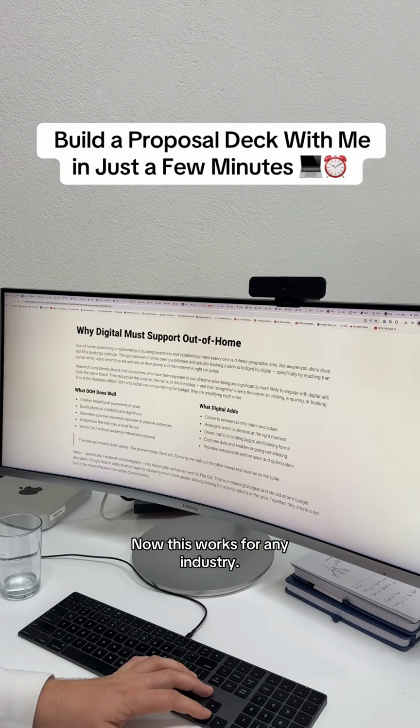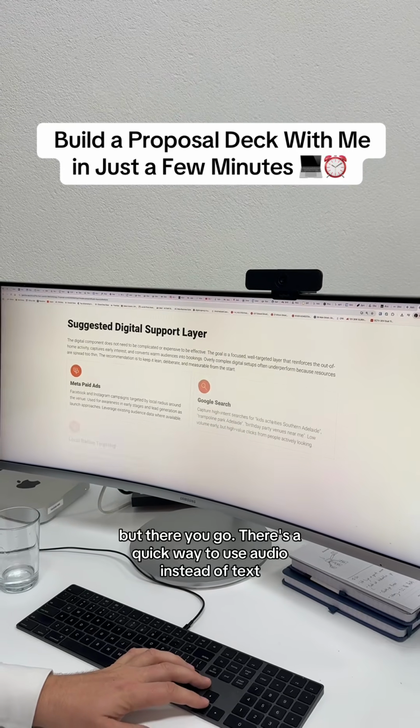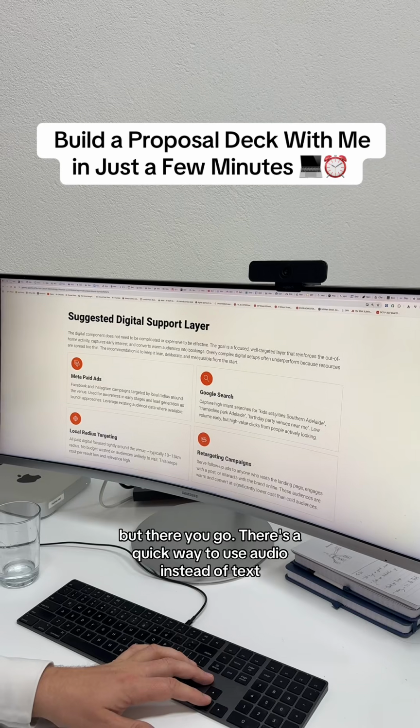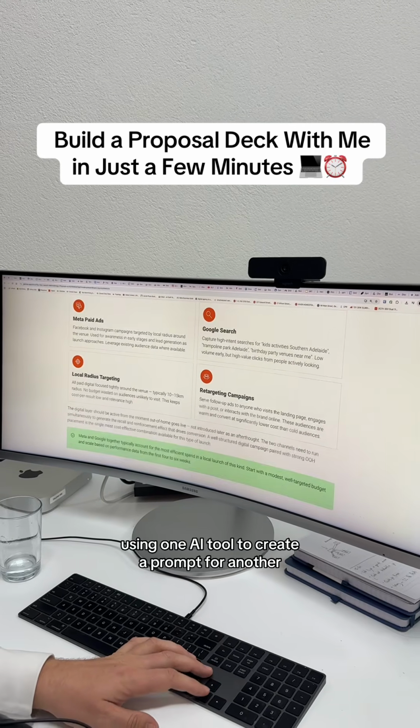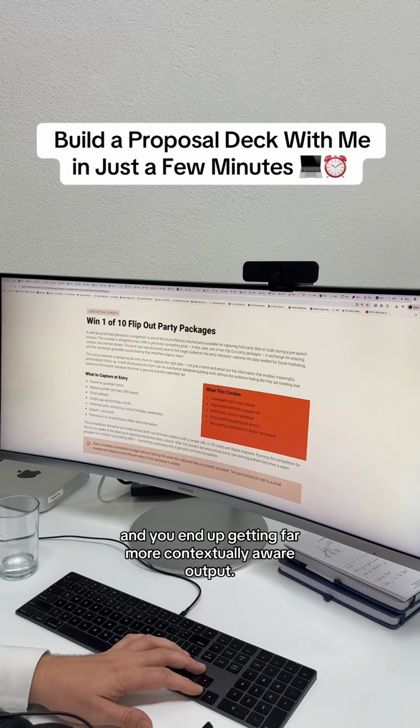Now this works for any industry. You just got to make sure you're setting everything up correctly in these different platforms. But there you go, there's a quick way to use audio instead of text, using one AI tool to create a prompt for another, and you end up getting far more contextually aware output.